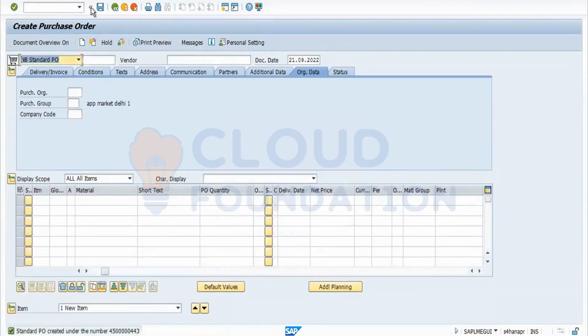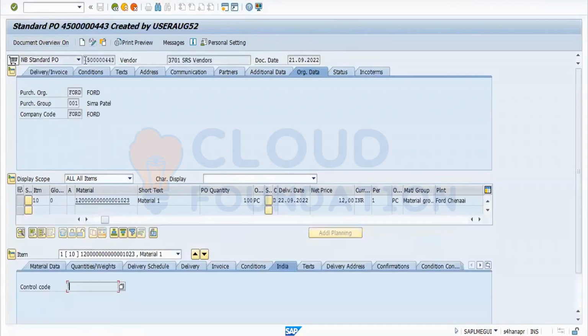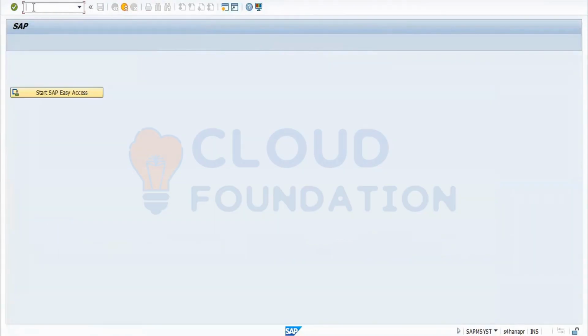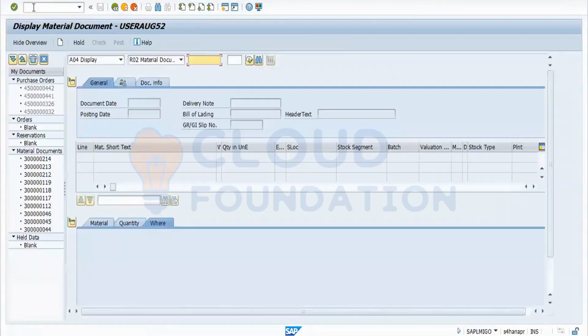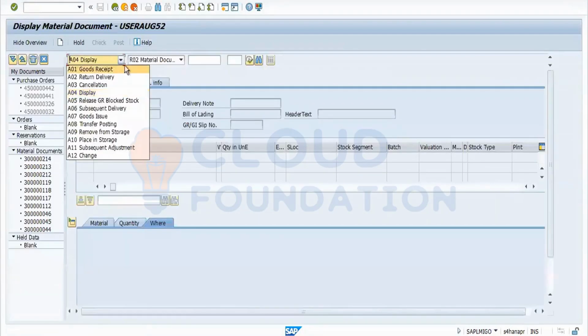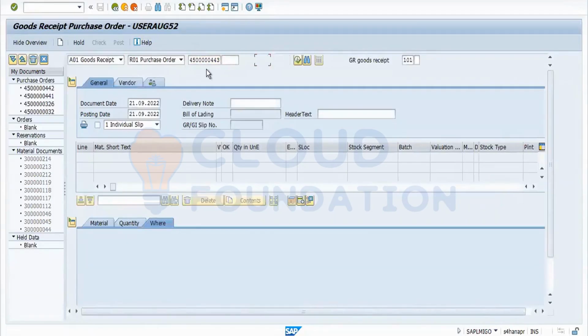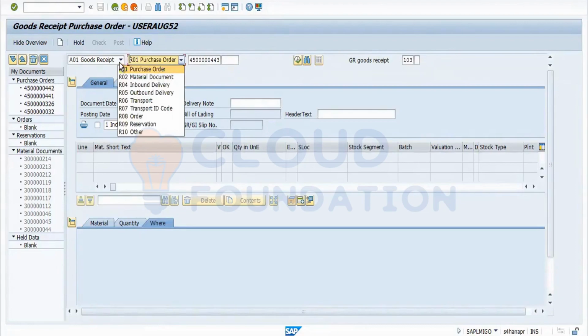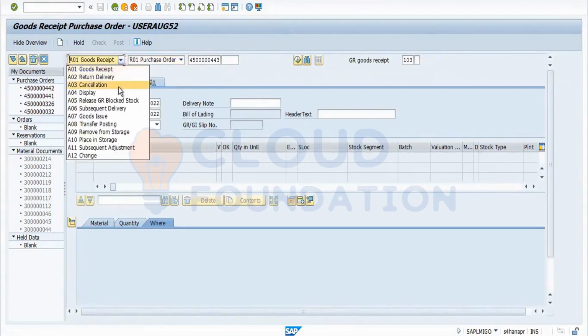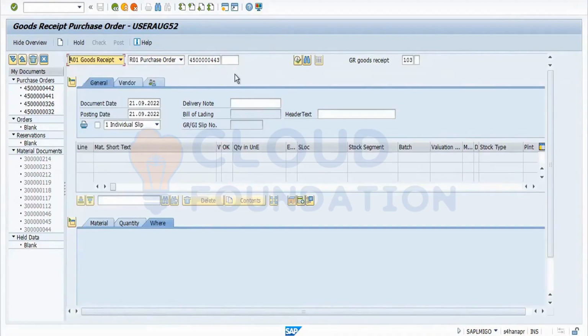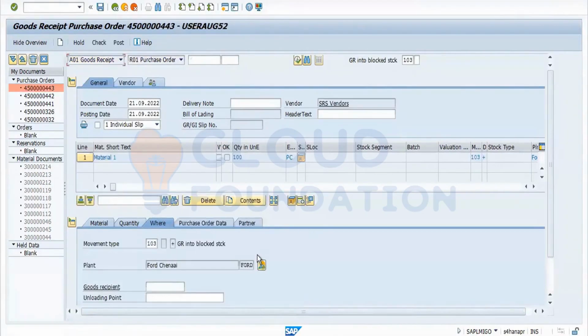Now I created a PO. No, I'll do the GR, but I'm not using the GR as a 101, not one moment. I will take that stock as a 103. See, there is no location when the stock is there.